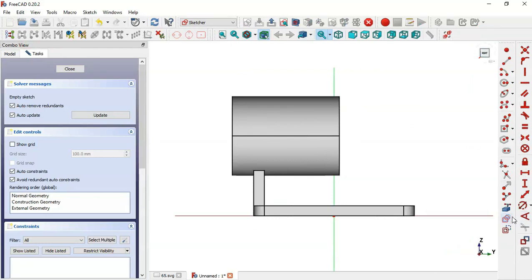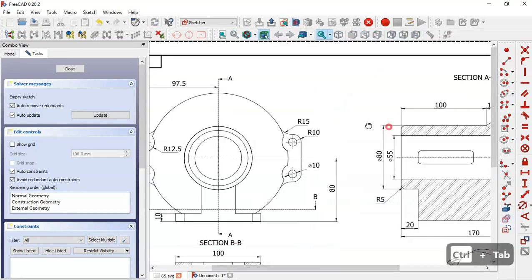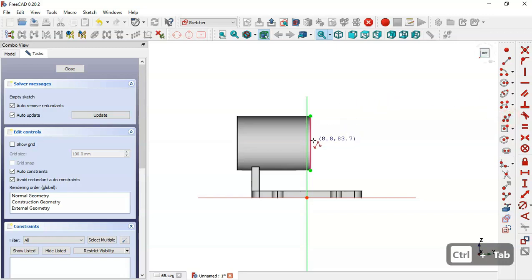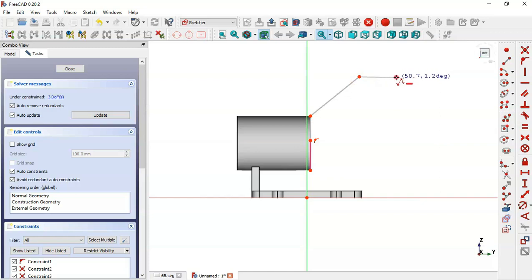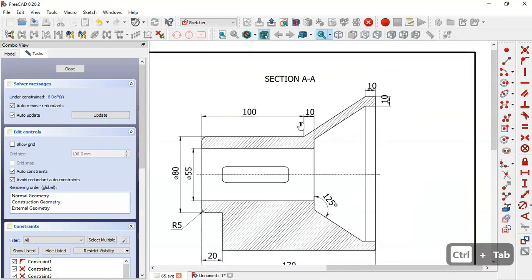Okay, and here we'll extract this edge first, and now switch to section view, and what we'll do here is to draw a section for this part here. So here we select this polyline tool and we draw this sketch in this way. So okay, here we have these dimensions here. We have 10 here, we have 10 and 10 millimeters.